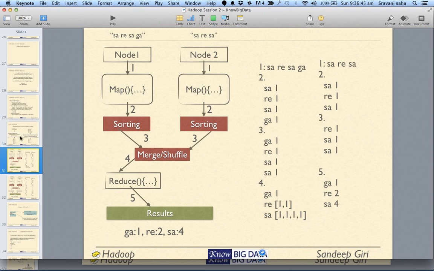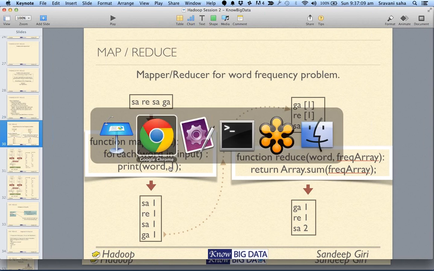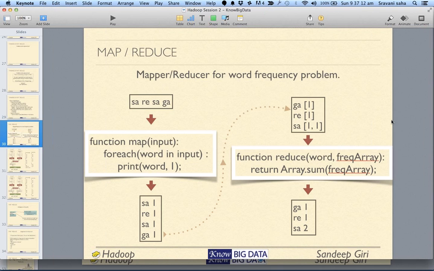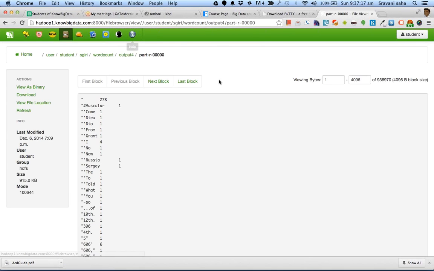So the sample code for reduce was very small, and actually this is good enough. If you look at it, it says function reduce word and frequency array, and array dot sum. In case you are looking specifically for Java, can you please go to a machine and show a sample code and how it is executed? I think I have written some map reduces and I need to just see.